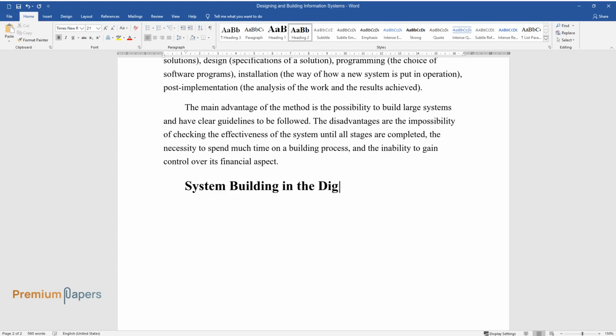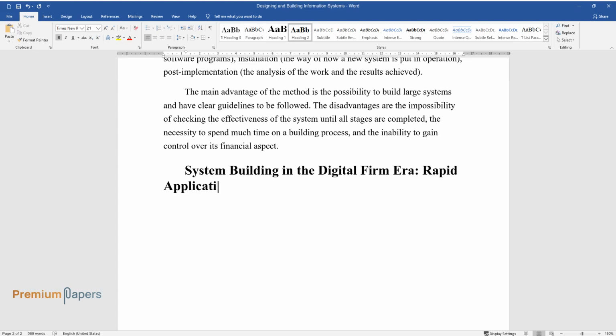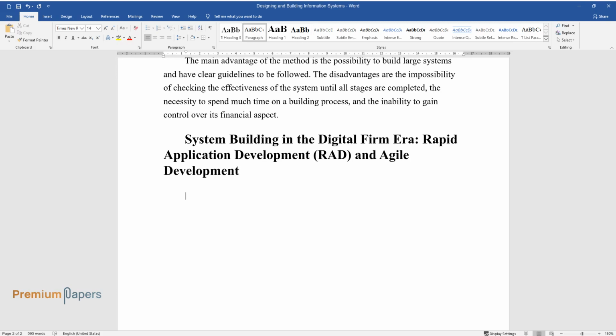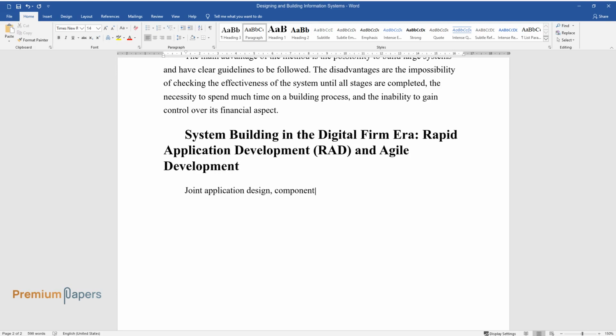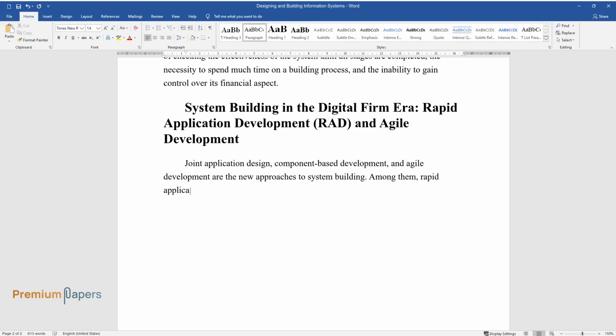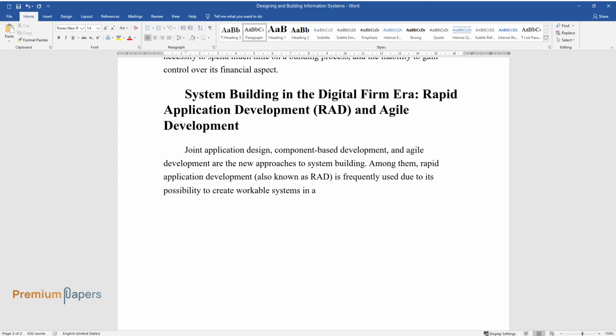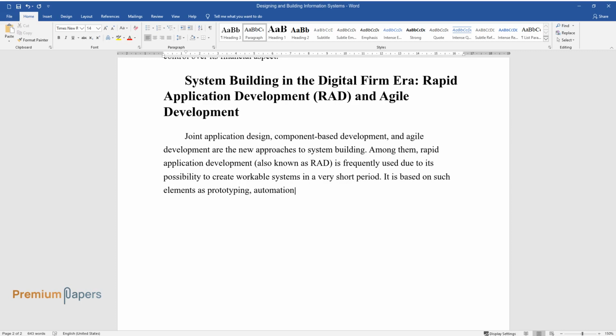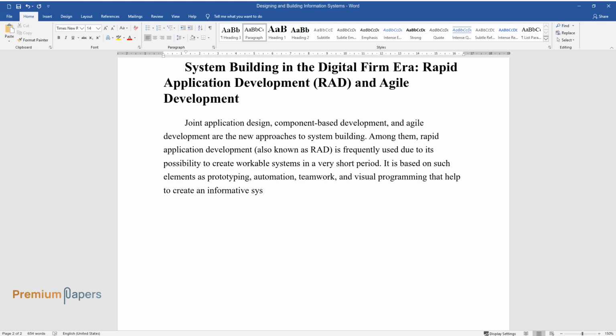System building in the digital firm era, rapid application development, RAD, and agile development. Joint application design, component-based development, and agile development are the new approaches to system building. Among them, rapid application development, also known as RAD, is frequently used due to its possibility to create workable systems in a very short period. It is based on such elements as prototyping, automation, teamwork, and visual programming that help to create an informative system.